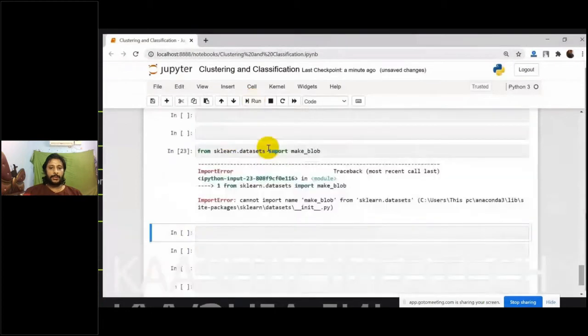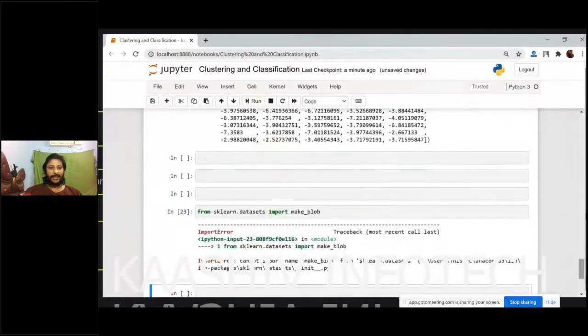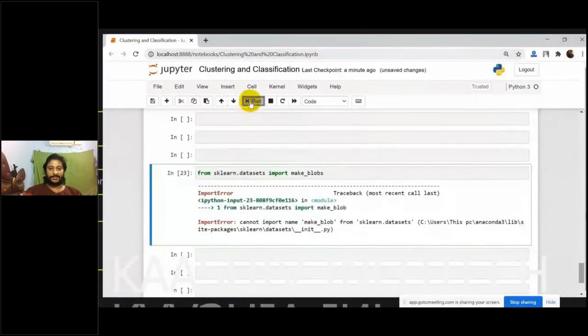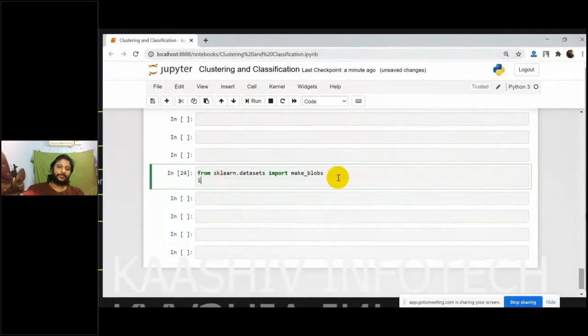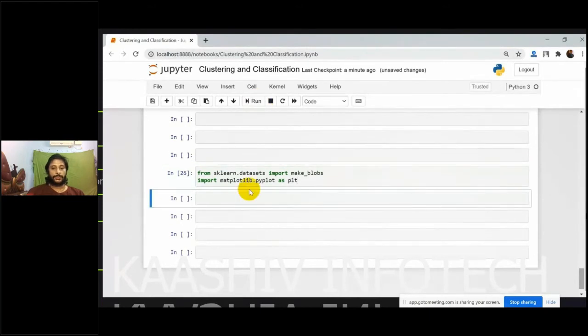From sklearn, the problem is with these libraries. We have to search on the internet for that. From sklearn.datasets import make_blobs. I'm very familiar with matplotlib. This is a library used for creating charts. Looks good. I got my X, Y is equal to make_blobs.